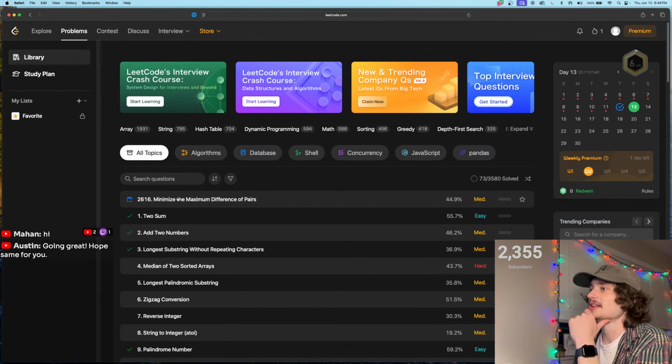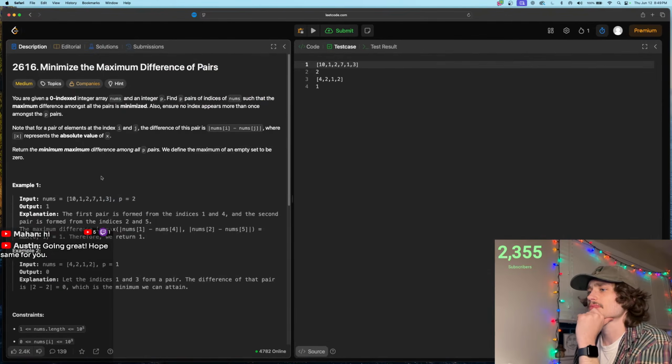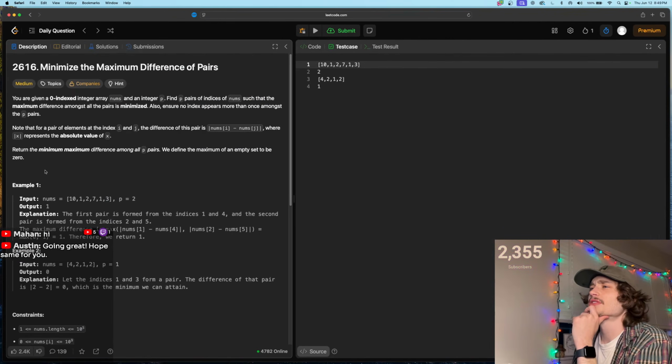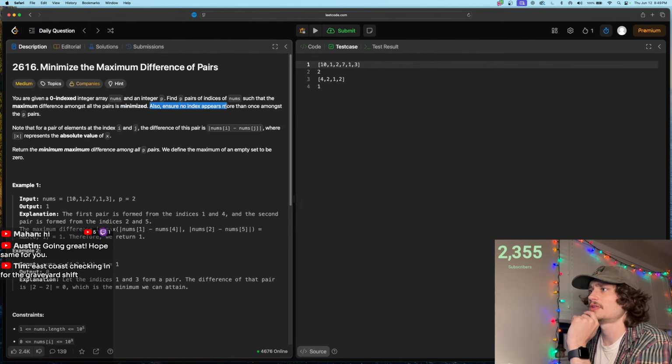This is the LeetCode Daily today, 2616. Oh boy. So this one says you are given a zero-indexed integer array of numbers and an integer p. Find p pairs of indices of numbers such that the maximum difference amongst all the pairs is minimized. Also, ensure that no index appears more than once amongst the pairs.